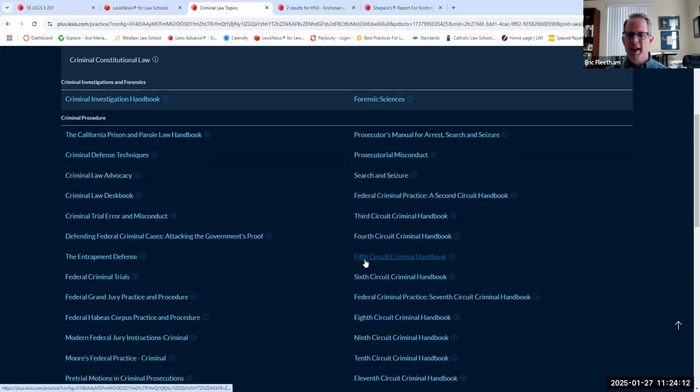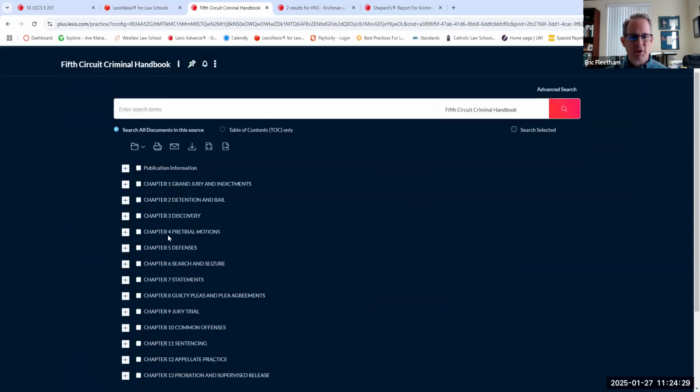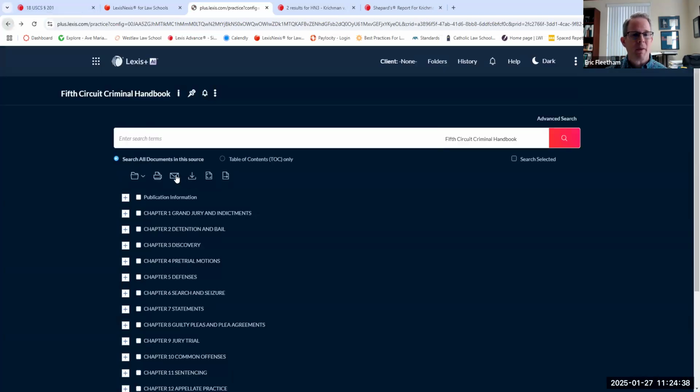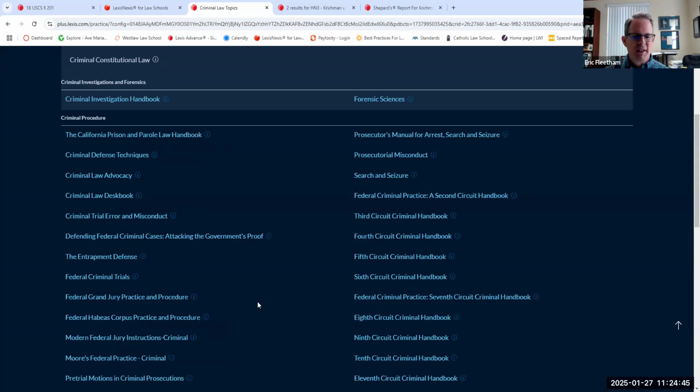For example, here is a handbook, the Fifth Circuit Criminal Handbook. So this is written by practitioners for practitioners in the Fifth Circuit related to criminal law. I would want to read this. And here, if I don't see bribery in the table of contents, I could do a quick search for bribery. It'll tell me where that's discussed. All right, I'm going to go back. Just to give you an example.